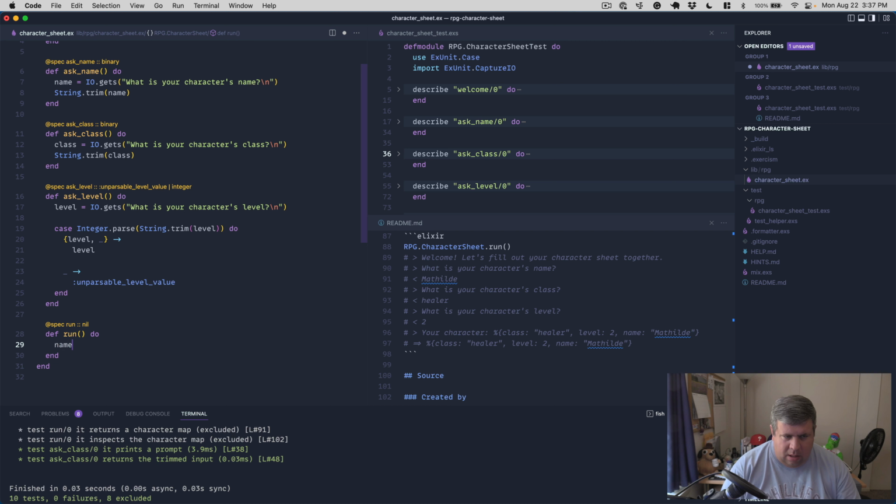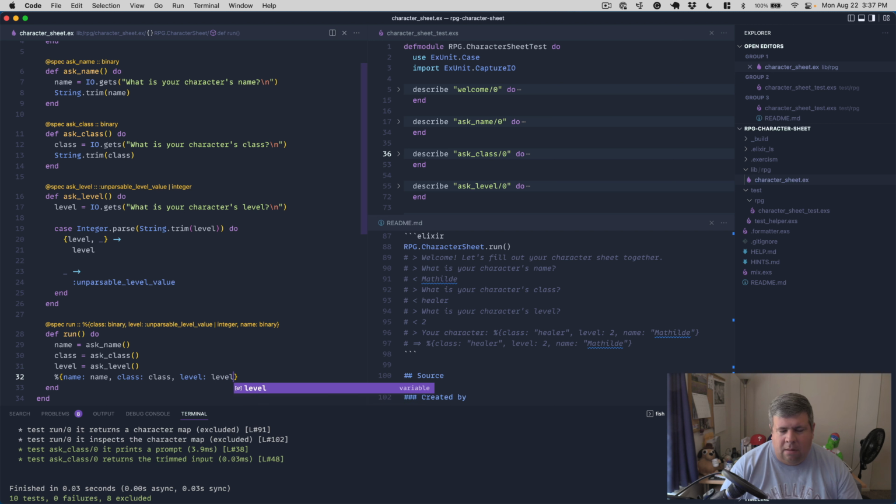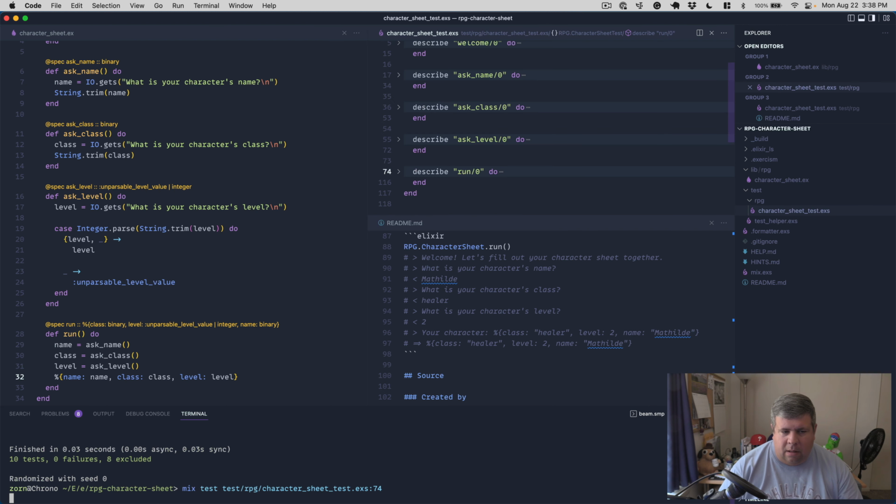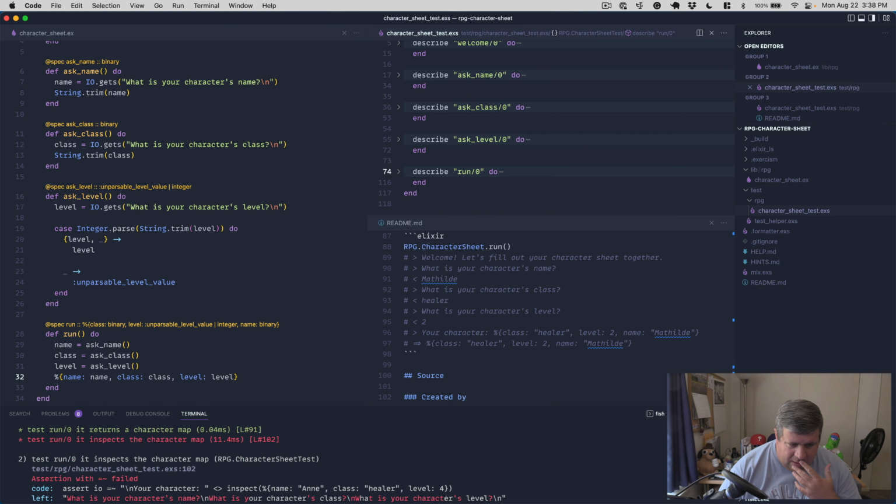I wonder, name equals ask name, class equals ask class, level equals ask level, and then what, return a map with the name, class, and then level? Let's try that out. Run that cursor. Failed. Why did it fail?